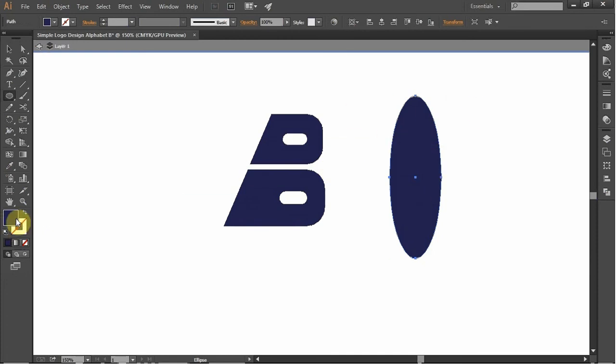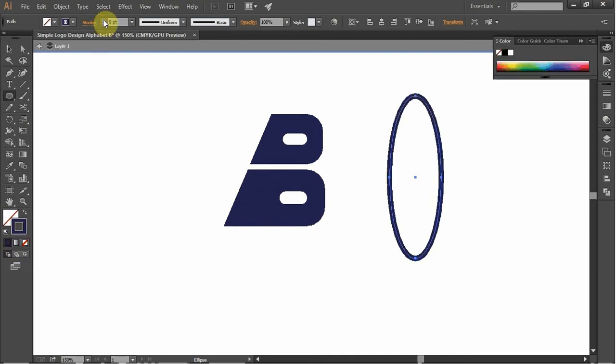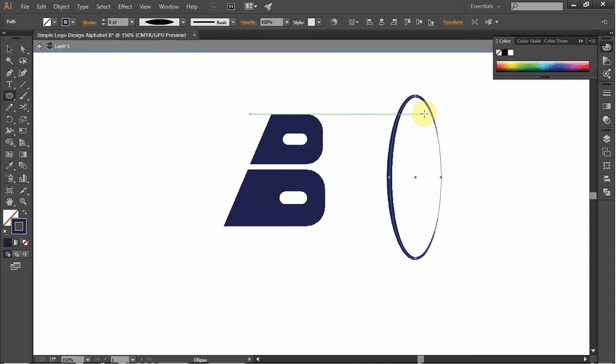You can experiment. And what I'm going to do is uncheck this fill and check this stroke. And I'm going to increase this stroke size, something like 7 point. Let's make it 8 point. And here you can see it's set to uniform. Let's check this and go to this width profile 1. Here, this one. And you can see it looks different. I'm going to press Ctrl Shift so you can see how it looked previously. So it was like this, and we have made it like this.